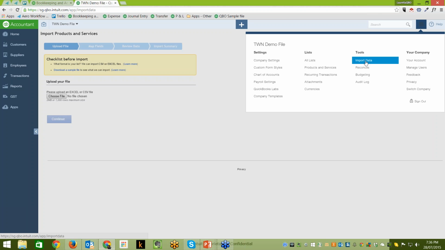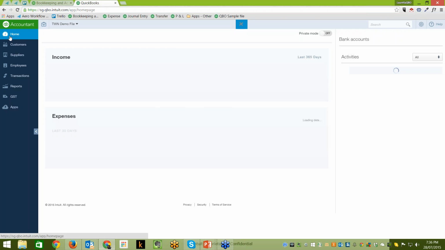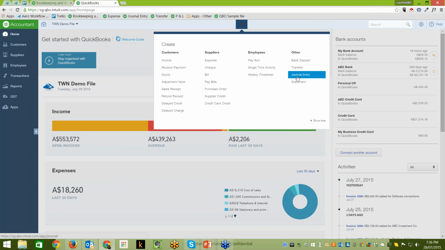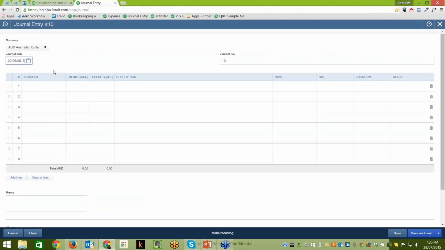So once we've done the import data, the next thing that we need to look at is our opening journals or our opening balances. And let me go home. I go to the Create area, I go to the Journal entry, and this is where we would do our journal. All right. And we would just go down the list, across, and complete our journal with our opening balances.